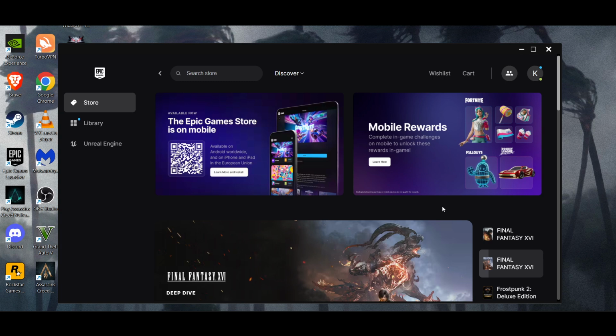Hello everyone, in this video I will show you how to download Valorant on your PC. I will show you two methods, and the easiest method is the Epic Games, but let's just get to the normal one first. Now this is a web browser, right?